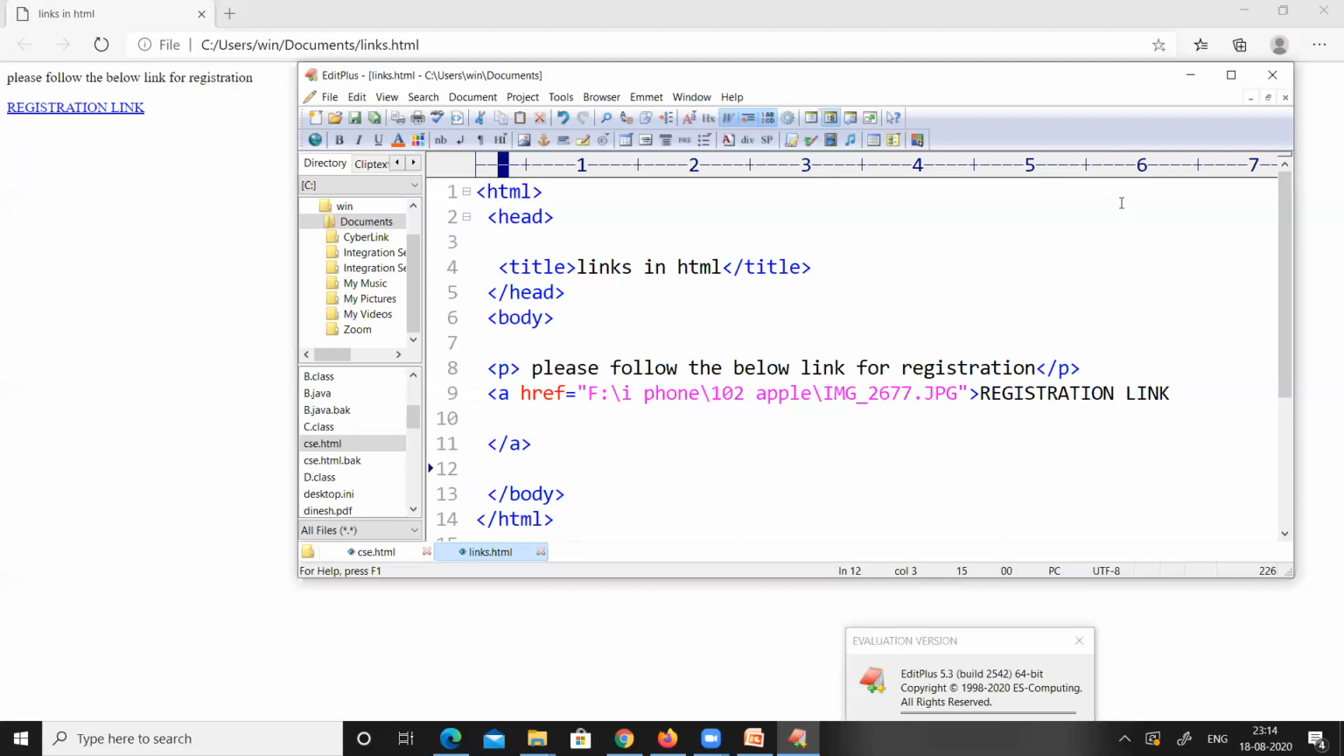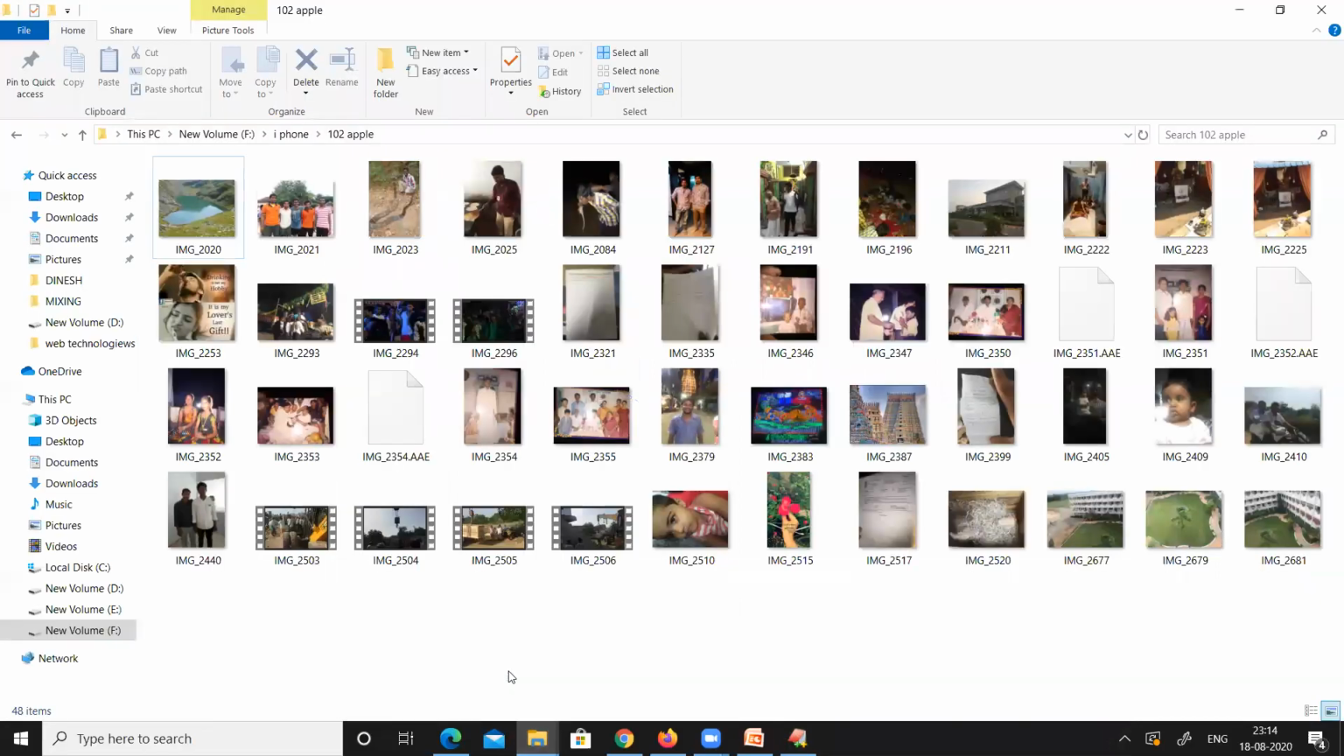So let us see the output. This is the output. Let us verify whether the image opens if we click on this registration link. Let us see the image again, the one we have given for this page.